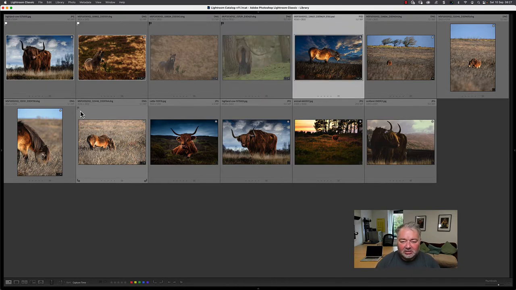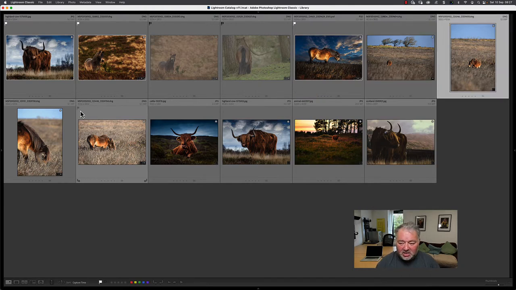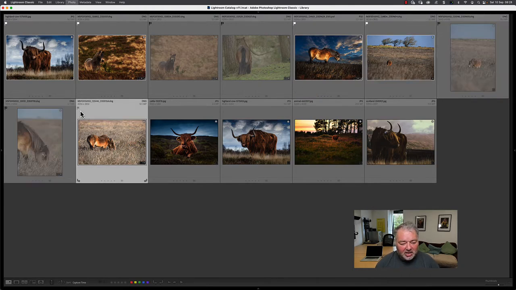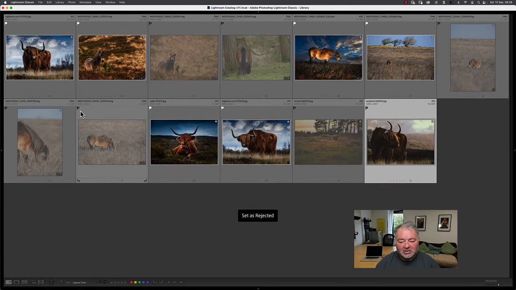So press X, P, P, X, X, X, P, P, X, X. Very quick way of selecting the images.